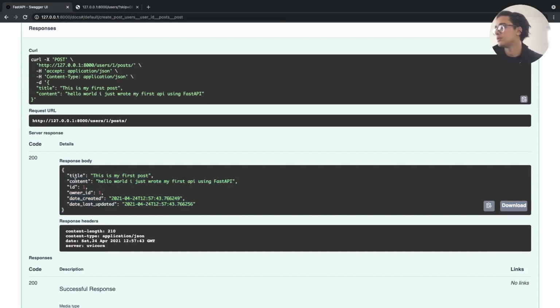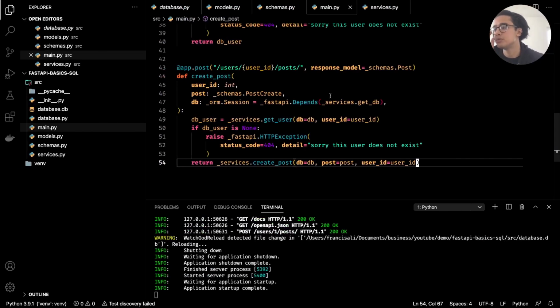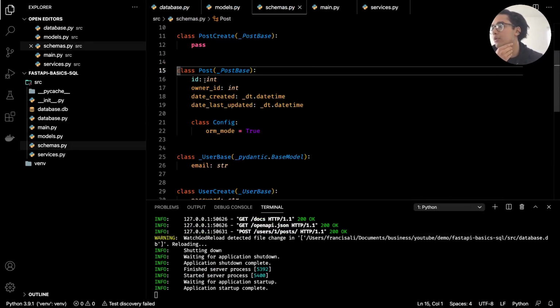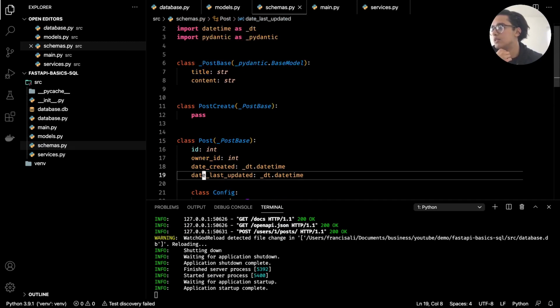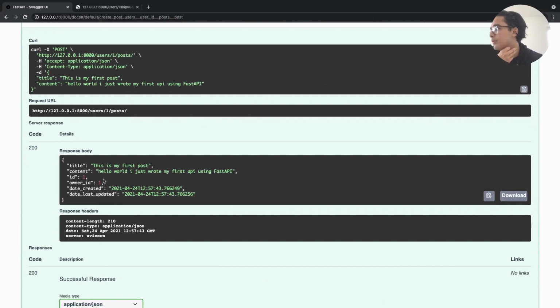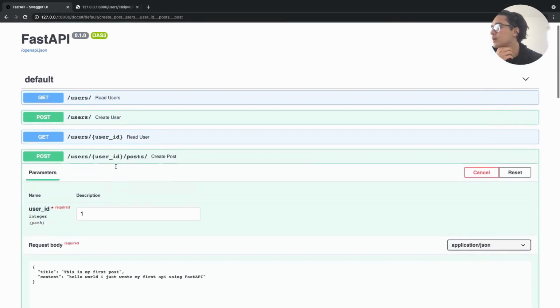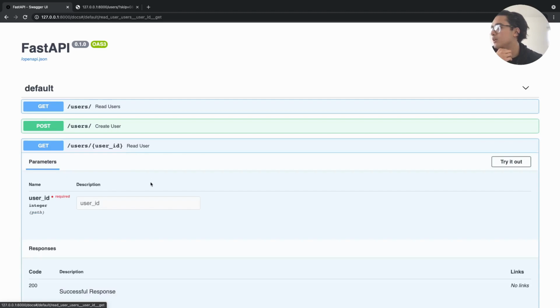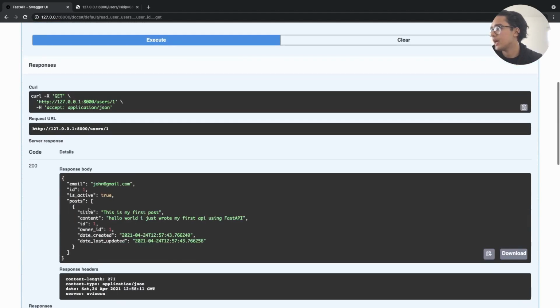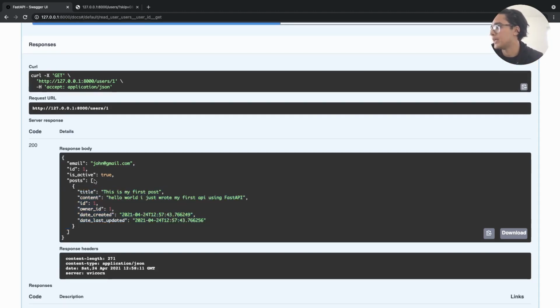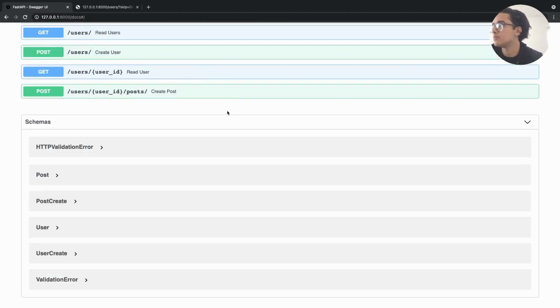We have our post. It responds with the post schema, and there we have the title, the content, ID, owner ID, date created, and date last updated. And that's it. If we go back now and want to get the user, John, we can say 1, execute. Now we can see here we have posts, and we get the posts that come with John. This is where that whole orm_mode equals true comes into play, because it fetches the posts as well. But that's basically the create post.